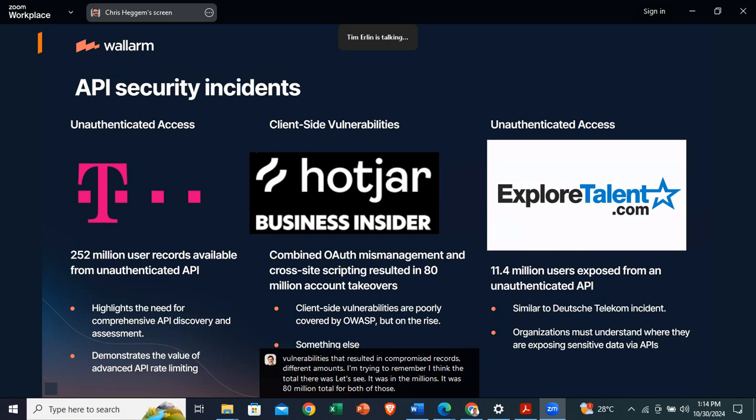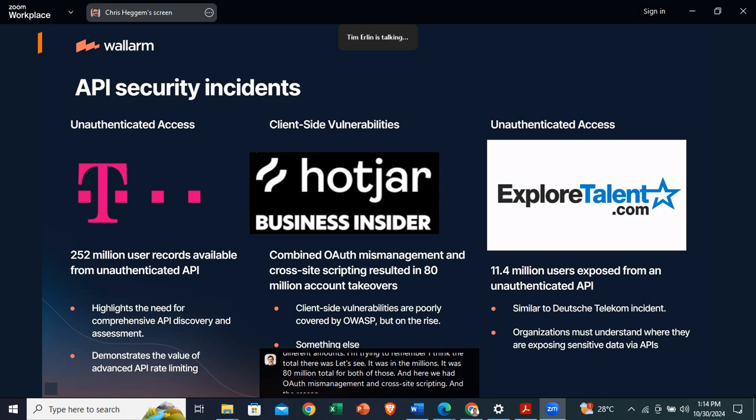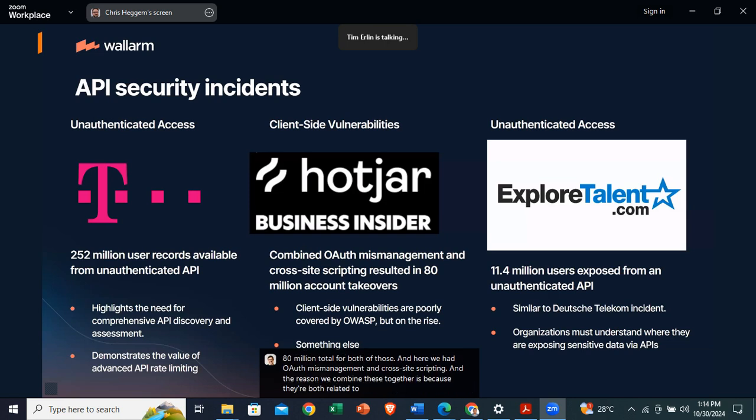And here we had OAuth mismanagement and cross-site scripting. The reason we combine these together is because they're both related not to server-side issues, but client-side issues. And that's something that ultimately gets ignored by the OWASP API Top 10. So a clear indication that there are vulnerabilities out there that we're not addressing correctly or effectively with some of the standards that we have in place.